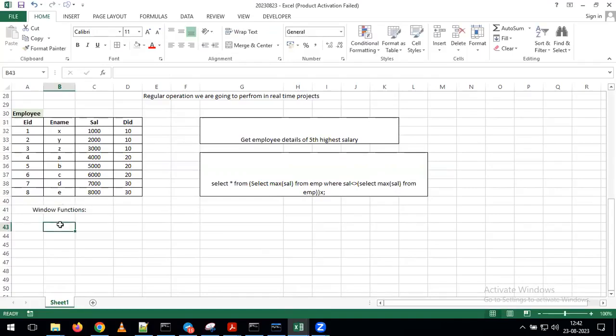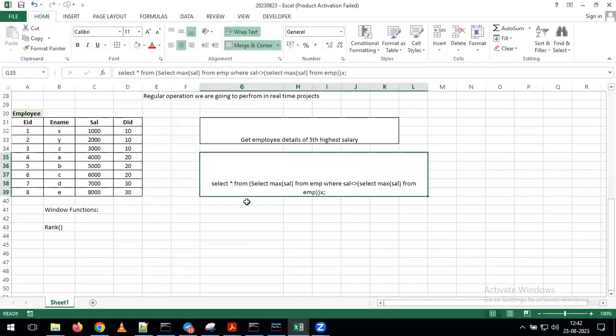So what functions are we having? Window functions. With the help of window functions, we can achieve the same requirement. Here we are having one of the functions called the rank function. With the help of the rank function, you can easily get the rank, and on top of that, you can get the data depending on our requirement. Now here, if you want to write the query by using the rank function.